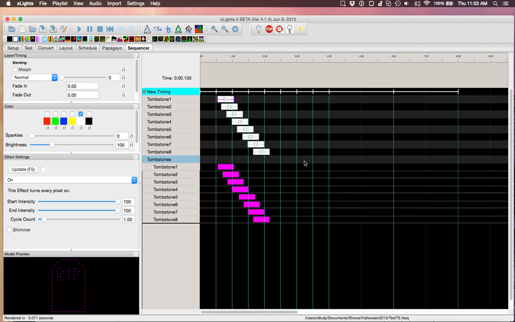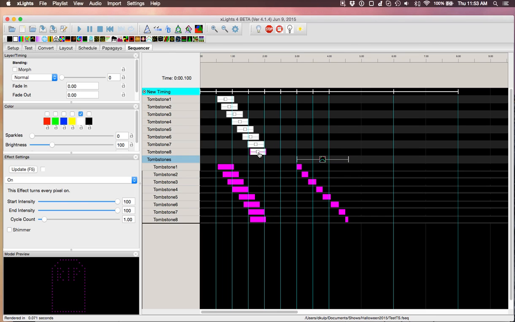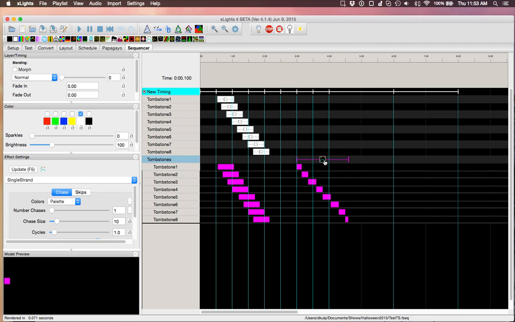Now what this allows us to do is you can actually select an area, and let's just drop a single strand chase. And we can move it over. You can kind of play with it. So you actually can then just use the xLights effects across your entire set of tombstones. Now you don't get the same exact level of control. Like if I didn't want this one to be exactly there, you can move that there. You don't get that, but it does make it easier for certain things.